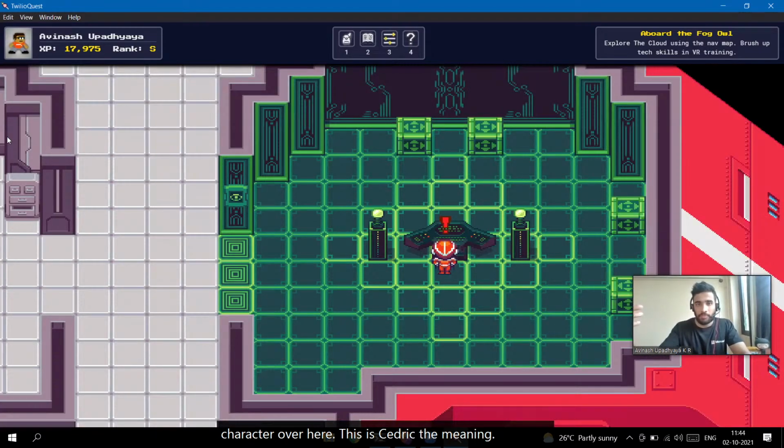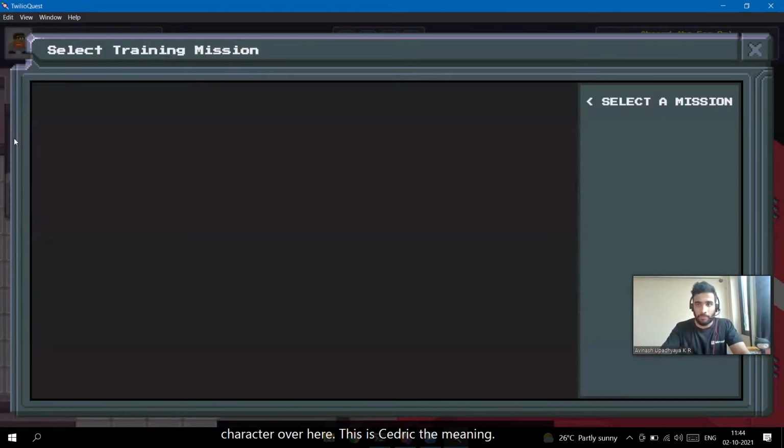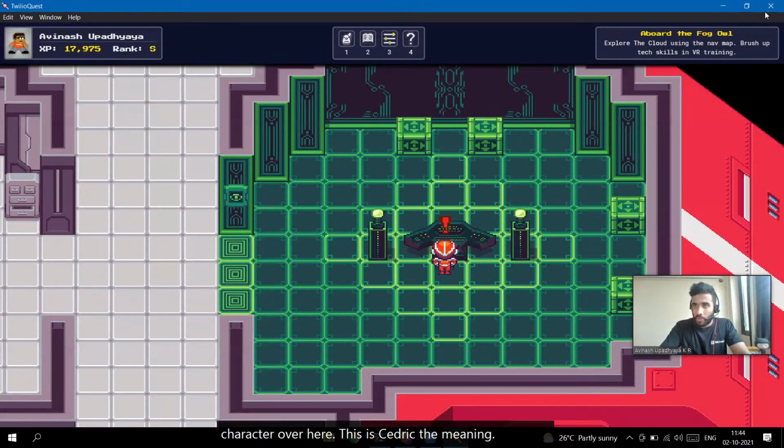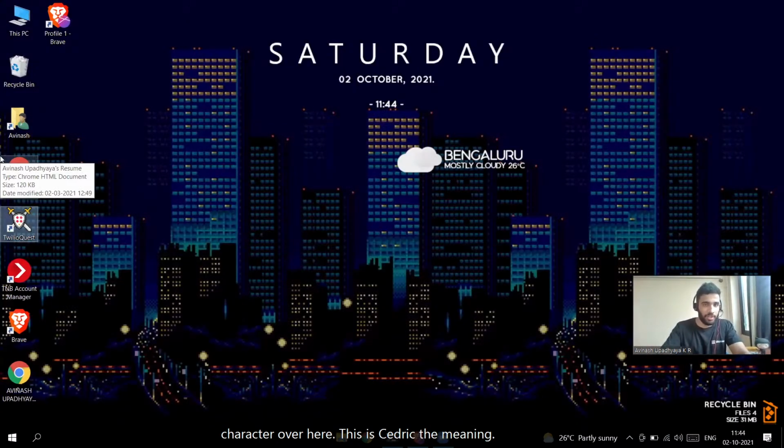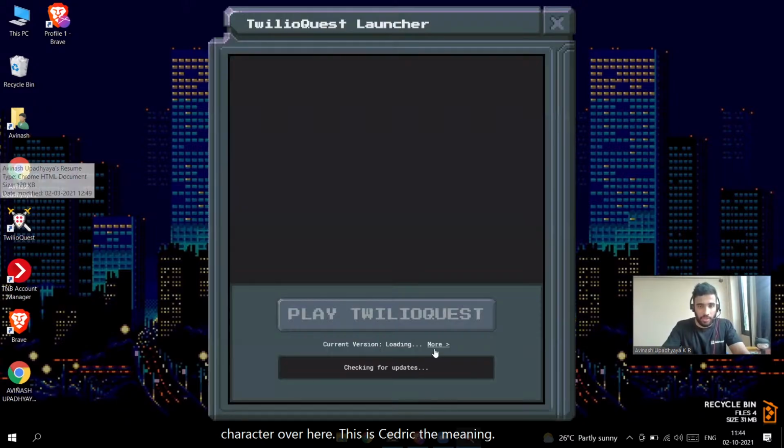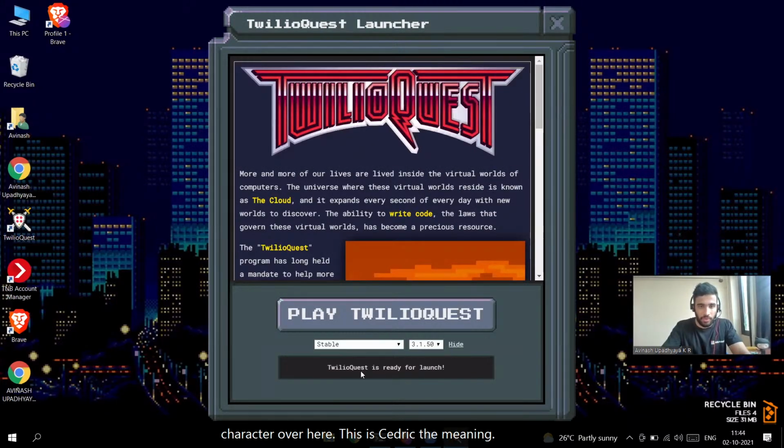In the main TwilioQuest game, the console was a little different. Over here, this is the console. Okay, we're not able to see the mission that we just loaded. Sometimes you might need to restart TwilioQuest once you've added new things or modified a few of the things. So in this case, I'm going to restart TwilioQuest.